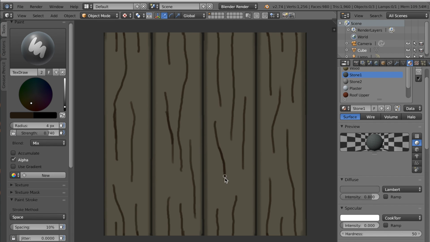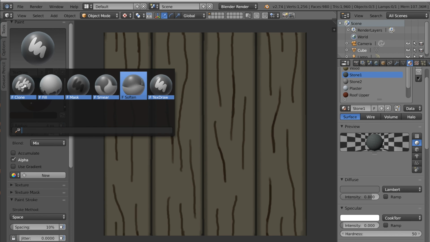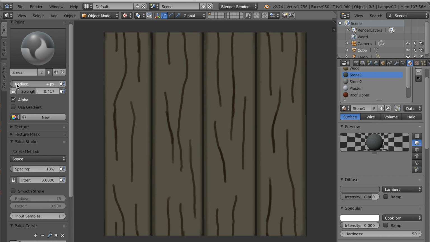Now I'm just going back over some of the areas to darken them, so that darker means sort of deeper, basically. So some of the lines will look like they have a little more depth than others. So now I'll change my brush to the smear brush and increase the radius. I want it to be a little bigger than the line itself. And I'm going to take the strength up too.